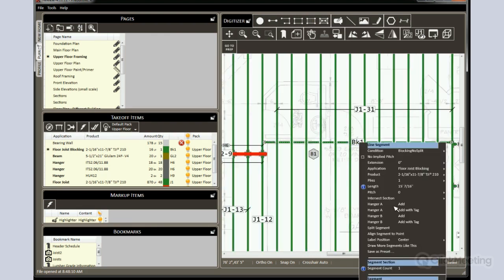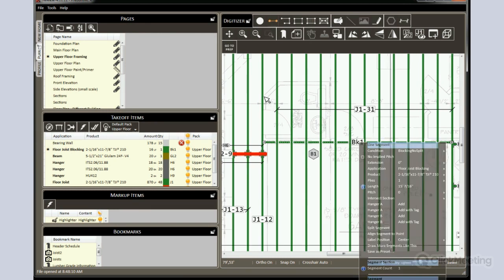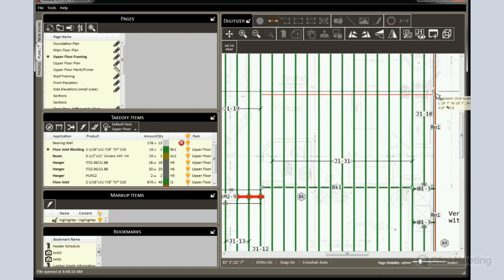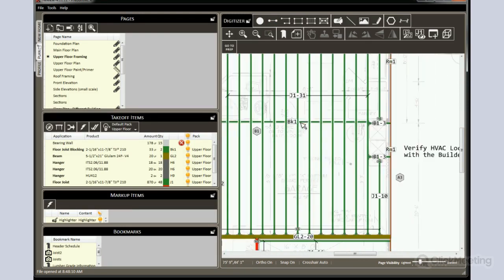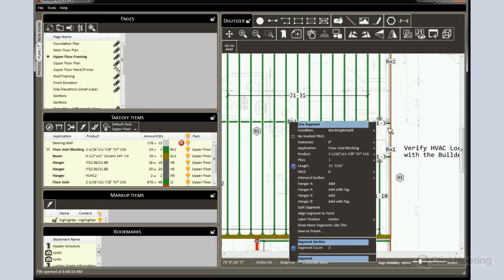So then if I wanted to draw more of this, I could draw more sections like this, and if I wanted some over here, I could draw it in this location, so it's the same idea. And in addition to that, if I wanted to break the joist over top of this bearing, I can right-click, come to condition, and instead of picking blocking no split, I could pick blocking split.